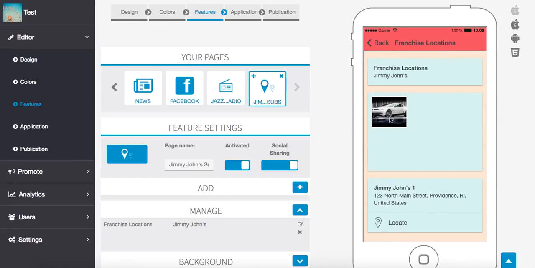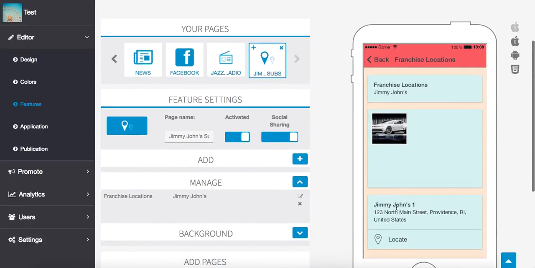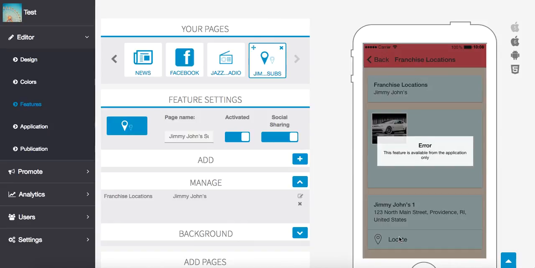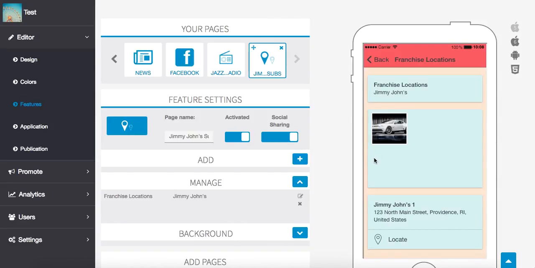We see our picture here. If we have multiple pictures, we'll see those pop up as well. And then we have the address and the locate button. So when you click on the locate button inside of the previewer here, it's going to give you this error message. It doesn't mean it's not working. It just means it only works in 2 instances.